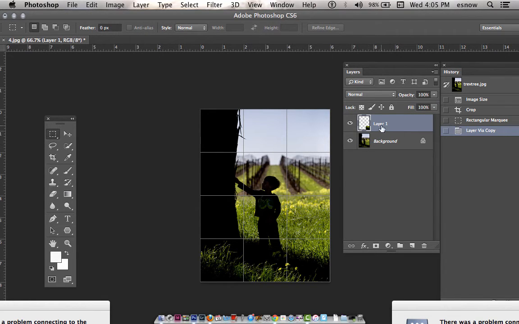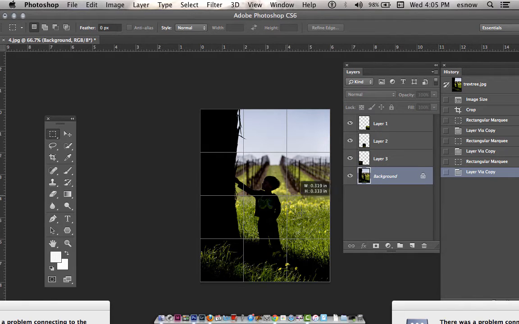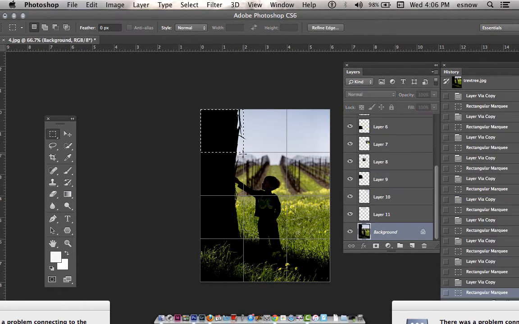So the way layers work is that if I want to make that second layer, I have to click back on the background. I'm already in my marquee tool. And again, I'm going to draw another square, Command J, and that's going to be post 2. Click on my background, marquee, post 3, layer 3. Okay, and again, I'm going to keep doing that until I get all the way through all 12. Okay, so you can see that that's going to take some time.